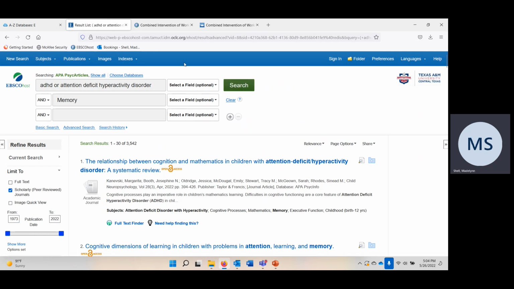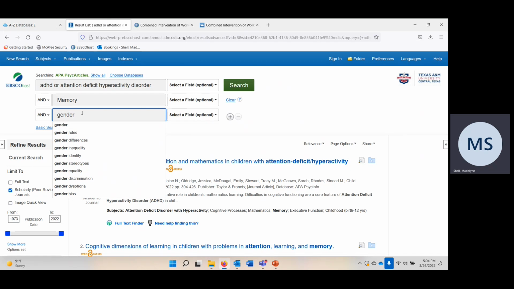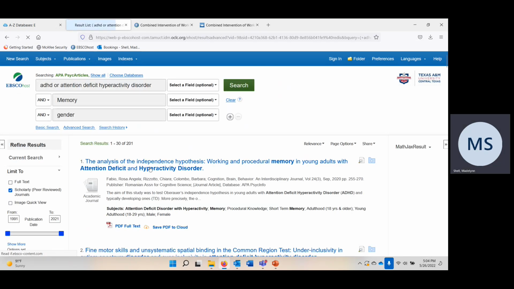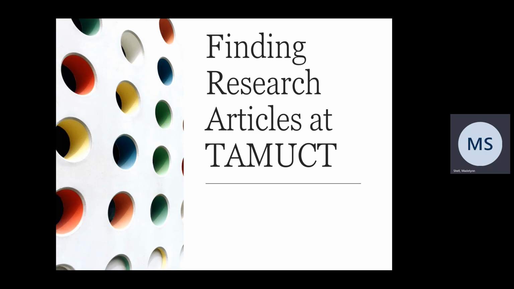So we've got a couple more articles in there, but maybe we want to look at gender differences. So let's add another keyword. And we can see the number goes from 3,000 to 201. So now we're looking for an article that talks about ADHD, memory, and gender, all three. Okay, so I'm going to stop sharing and go back to my PowerPoint for just a moment.